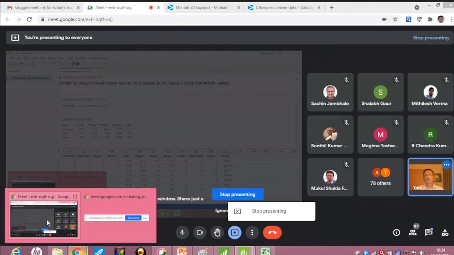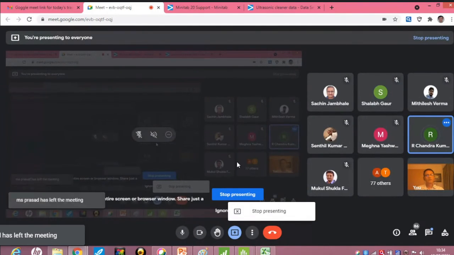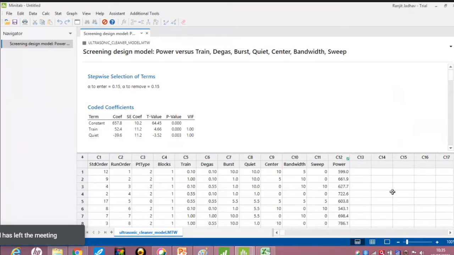Any doubt? Sir, is it mandatory to go for screening before the final design? If you have more factors, 7 factors, 10 factors, the full factorial will be too large. The objective of screening is only to find out which are the important main factors.